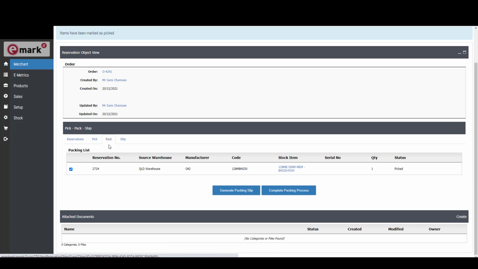So if we then go back to the packed interface here, we have the option now to generate a packing slip, which will do the same as the picking slip, store a PDF copy into the document management system. We then have a checkbox next to each line item here.